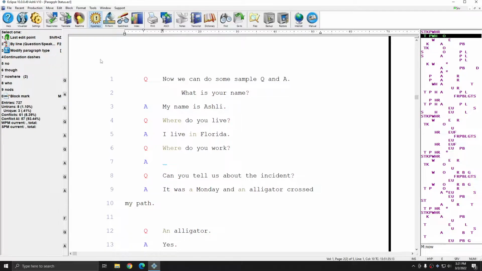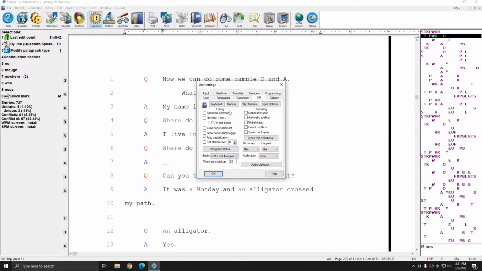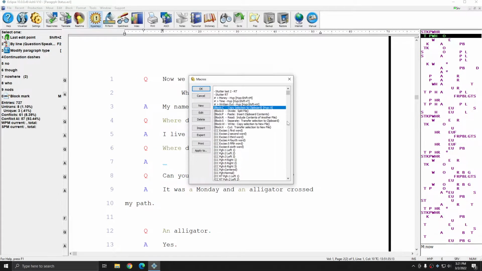First, I'm going to go to my User Settings, Edit tab, Macros. And you see that the block group macros are at the beginning of the list here. They all start with open curly bracket, block, colon, and this means that they'll all be operated together when you use the assigned keystroke. This group macro gives you the option to copy, divide, paste, read, separate, write, and cut within a file, all using the same keystroke. By default, this keystroke is Hyperkey B.